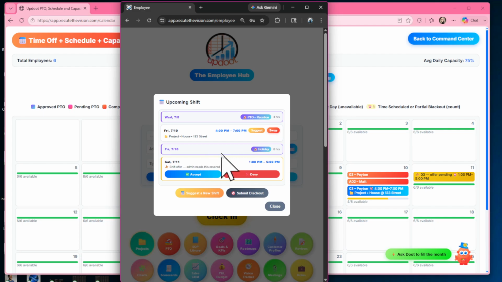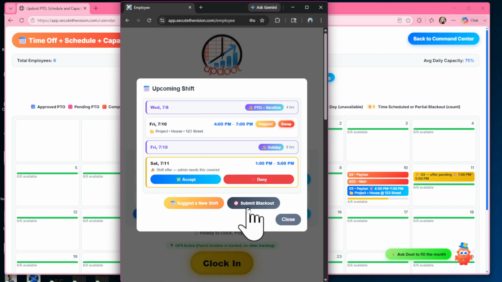So there we go. This is what the employee would see. So let's see here. Wednesday the 8th, we're on PTO. Friday, we're on a job. And so you can either suggest the shift, you can suggest a different one, or you could swap the shift.